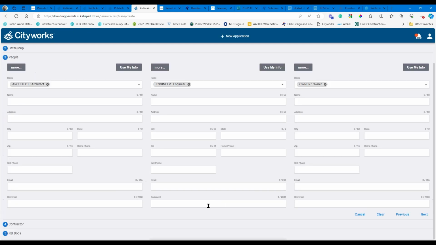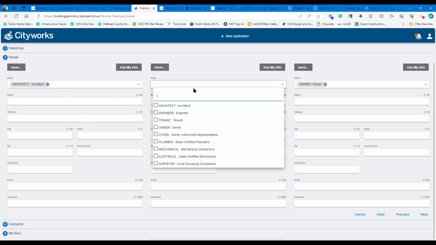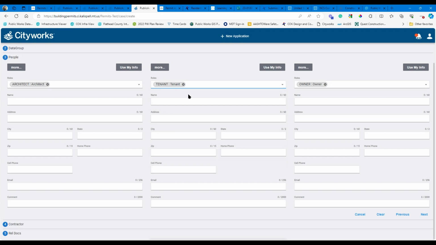And then we get into the people group. Now, the people in this people group should be people that you want to have access to know the status of this permit. So in this case, we've got architect, engineer, and owner, but you could change this out for someone else. Maybe you want the future owner as the tenant, so that they can know the status of this as it's moving through the process.